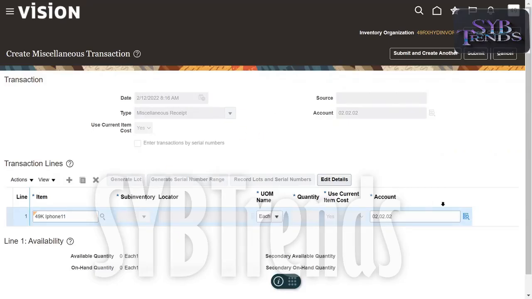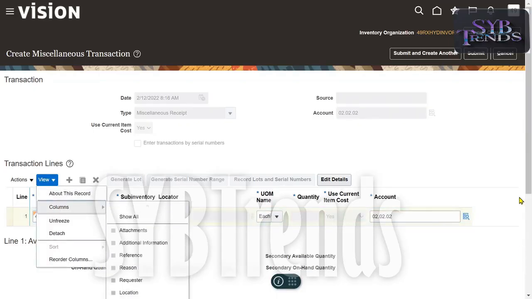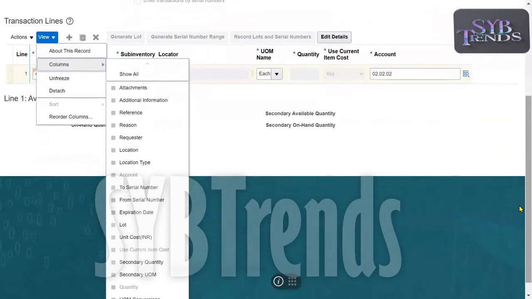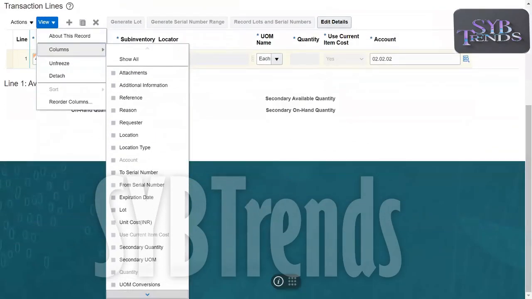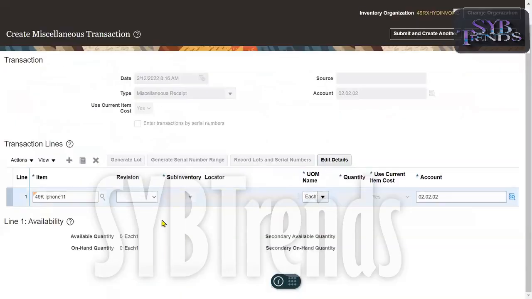So here, do you see the revision field? No, right? So from the view, enable the revision field in your view. Revision. Here it is. It will display all the 3 revisions. So for which revision do you want to perform the transaction?